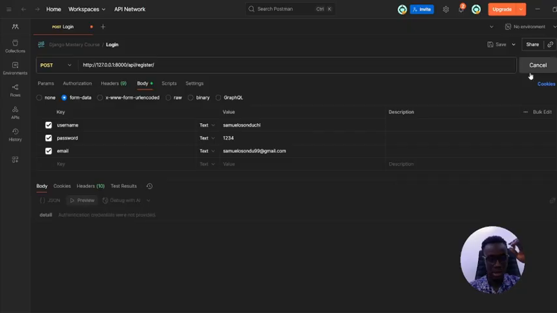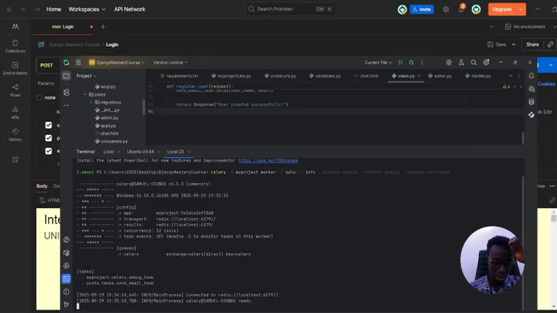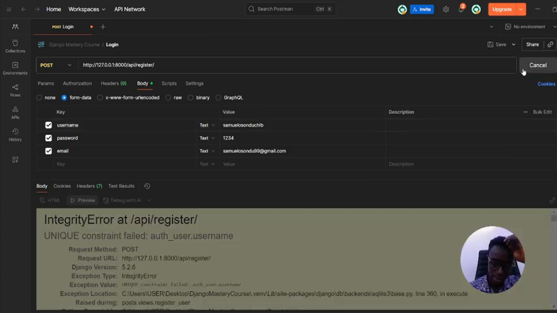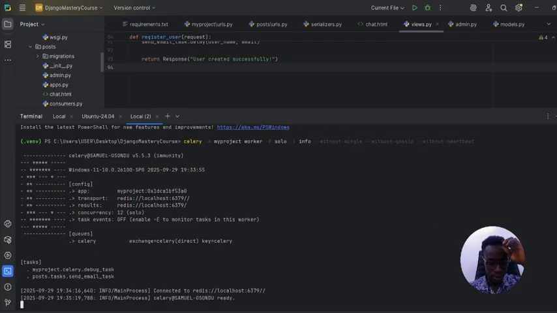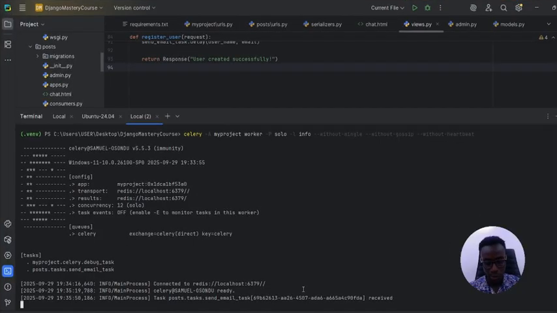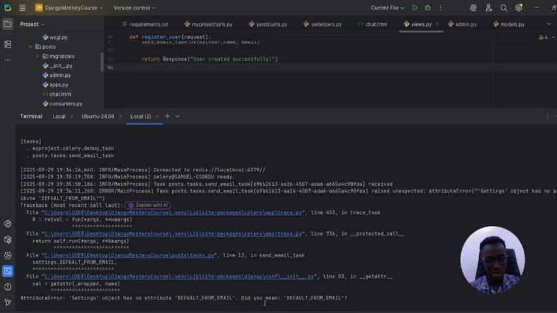Try to cancel this and start it again. Okay, sorry. So there's a unique constraint here. I'm having to wait for it. Right, so it is received. Okay, this is most likely the previous one.